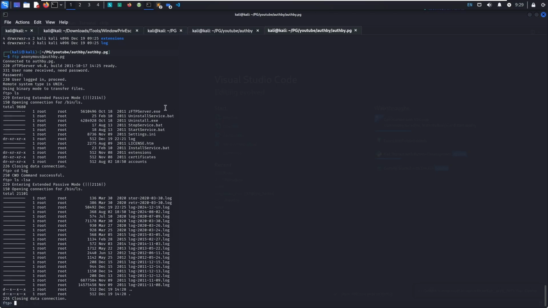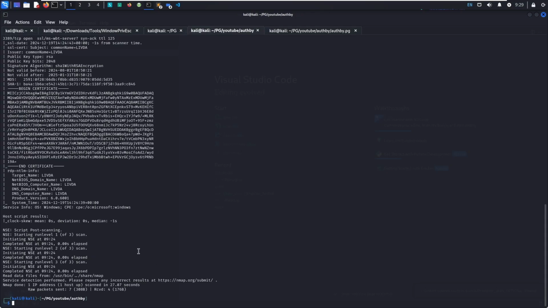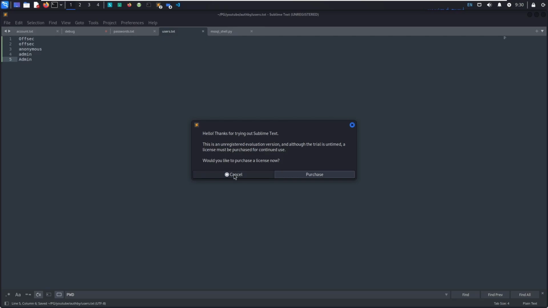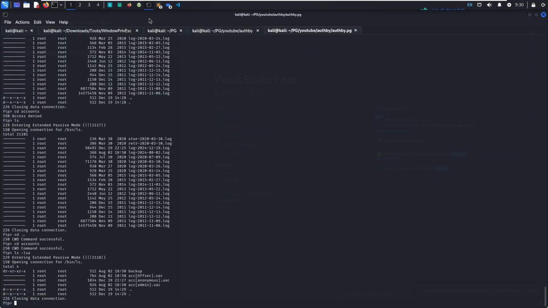So we see zftp server.exe. We also see accounts, so let's go to accounts and see if we see any usernames. So we see backup, we see offsec, anonymous, and admin. So let's go ahead and create a users.txt file. Alright, so we have some usernames.